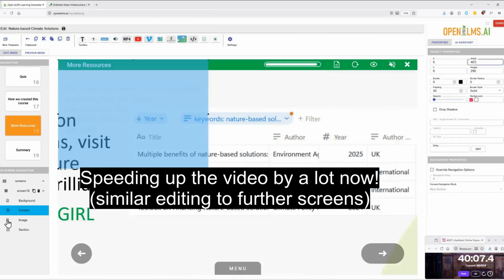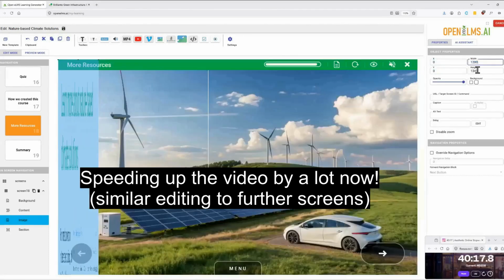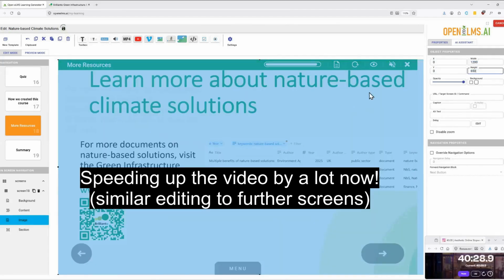Oh, I'm editing the content of the image. Go make sure that I edit the right thing. 1200, 650. Okay. Right, that's the side. Let's go with this text, more resources. Okay, so I've got that all imported.